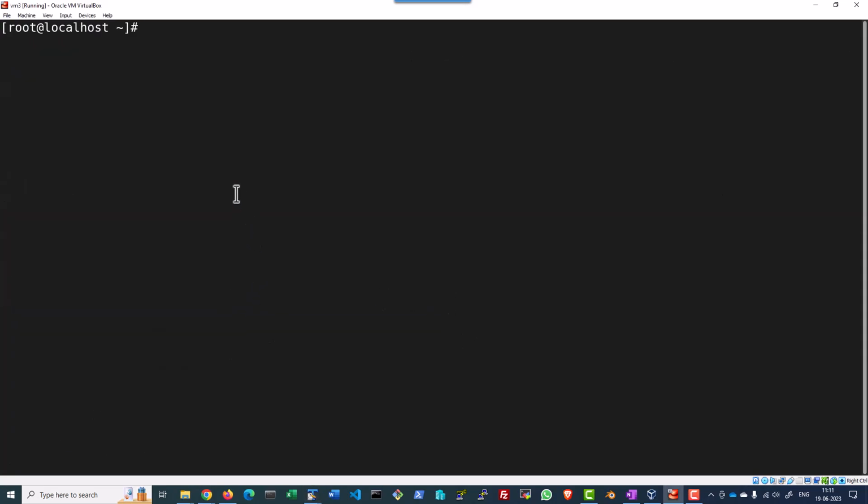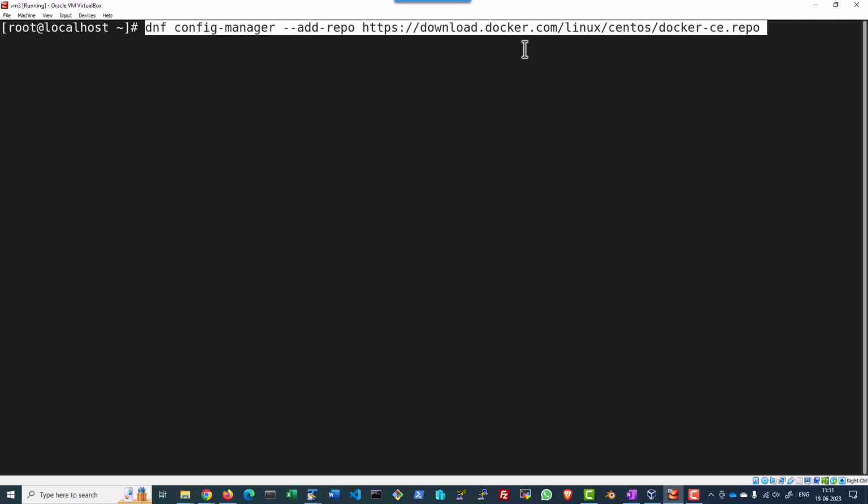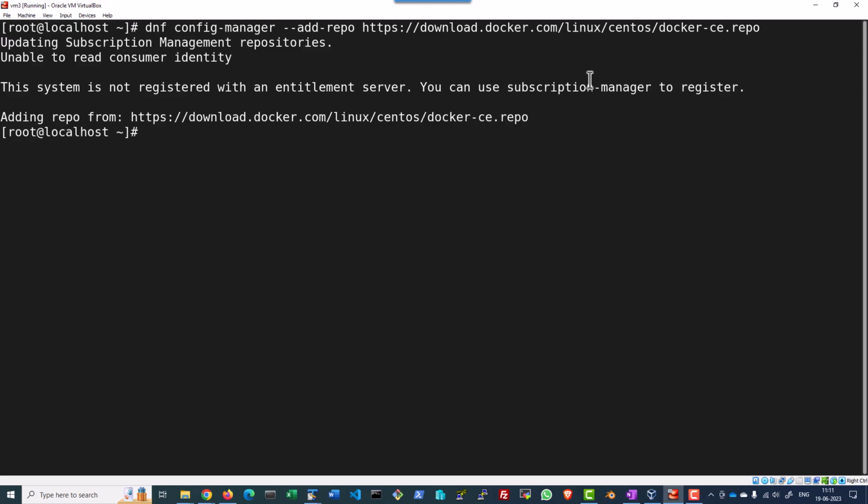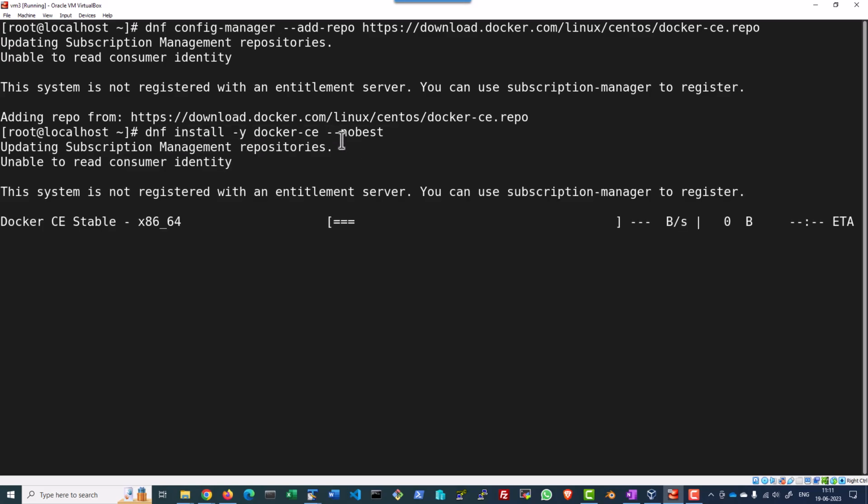Now I am going to add the repository where Docker is available. Since I'm having the CentOS operating system, I will be pointing it to the CentOS folder. The repository is added, and I will be installing the latest version of Docker that is available. So I will provide the option --nobest.